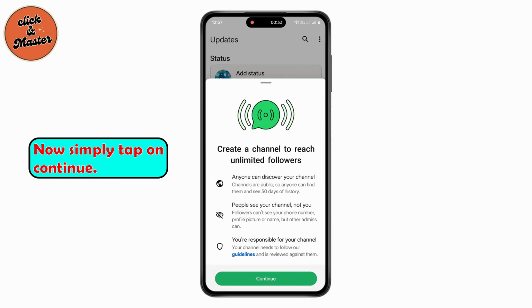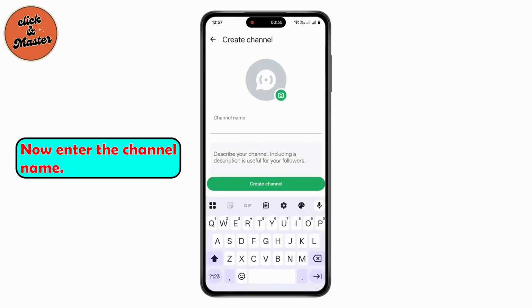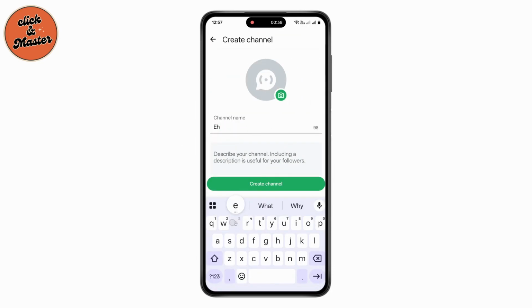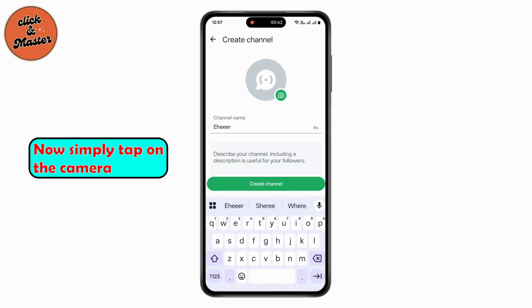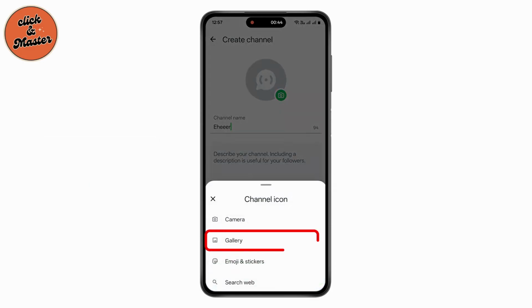Now simply tap on continue. Now enter the channel name. Now simply tap on the camera icon to upload the profile picture.